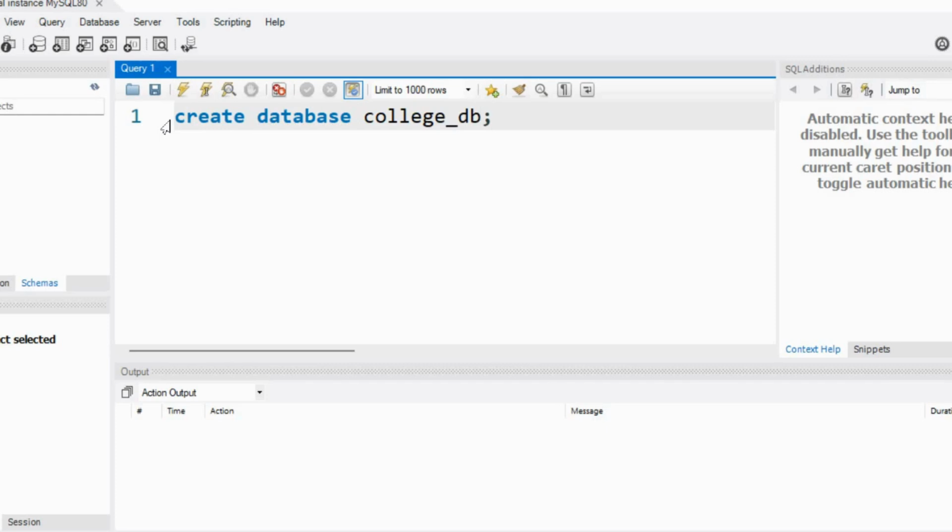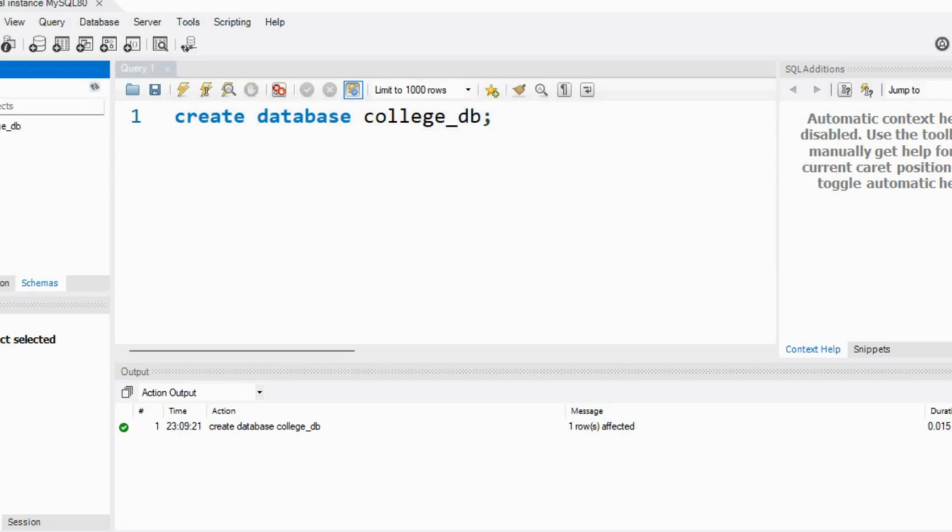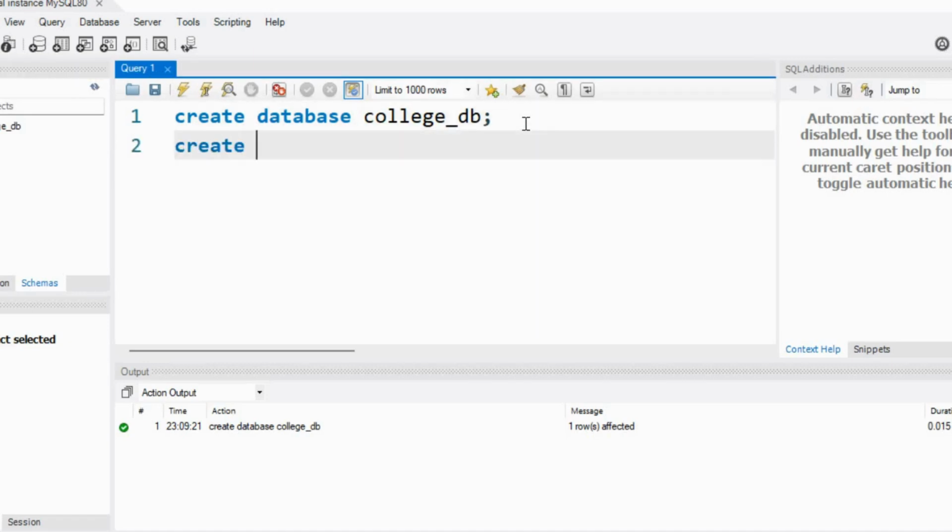Then semicolon. If you want to execute this query, there are three options. You can see one is here and second is here. If you want to execute by the keyboard, then there is a shortcut key, Control and Enter. You can execute the query by using Control and Enter. Now, if you want to check whether the database is created or not, you can go in schemas and refresh over here. You can see the college_db database is here. Now, I am creating another database over here. Create database by the name of college.